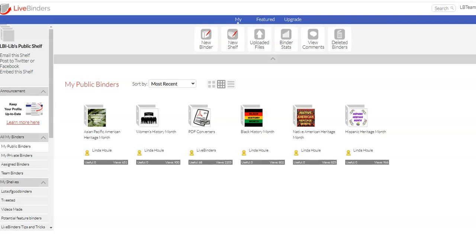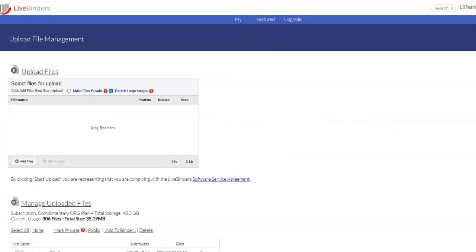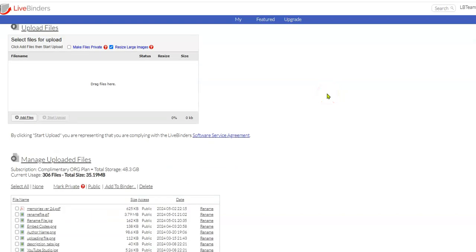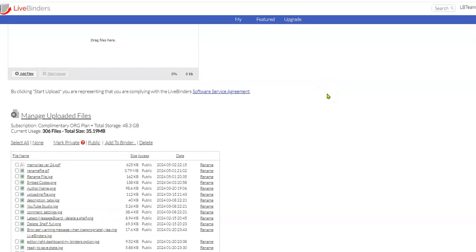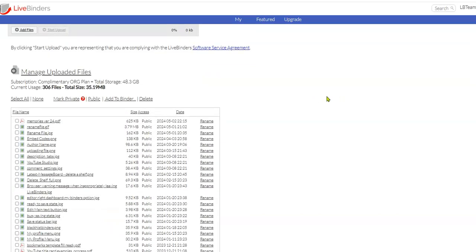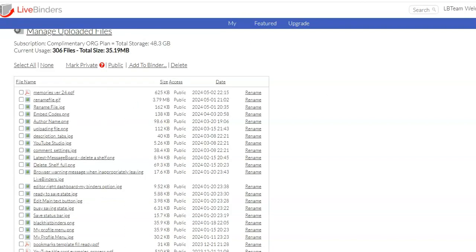To do that, you want to click on the Uploaded Files button that appears at the top of your LiveBinders page when you log in. On the Uploaded File Manage page, scroll down to view all the files you've uploaded to your binders that are stored here and appearing in chronological order. So let's pick a file.